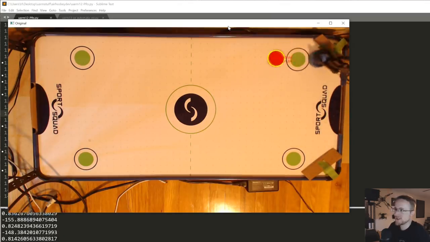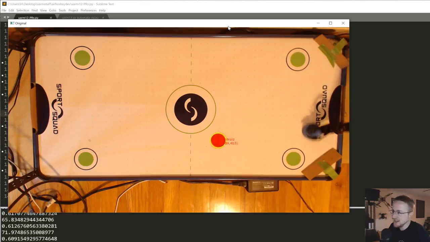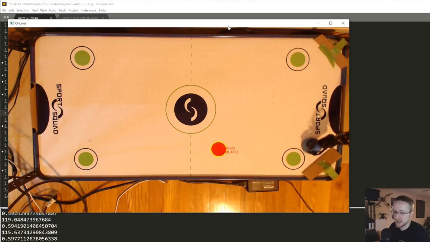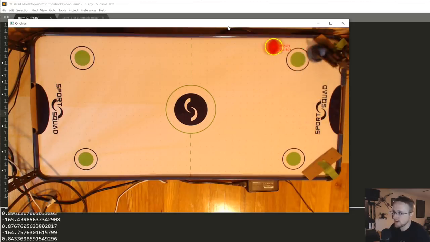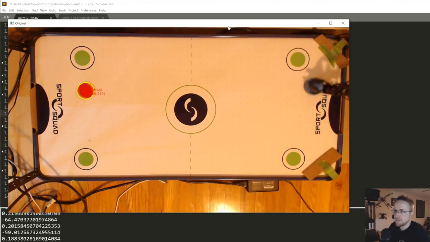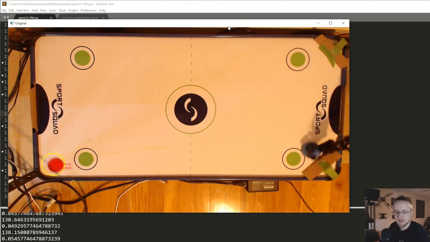Do you remember its first goal? No, I don't remember which one was its first goal. I feel like yesterday was probably its first goal, because for a while it couldn't even hit the puck hard enough to get to the goal. Almost.